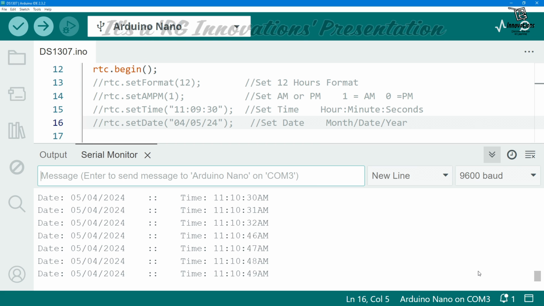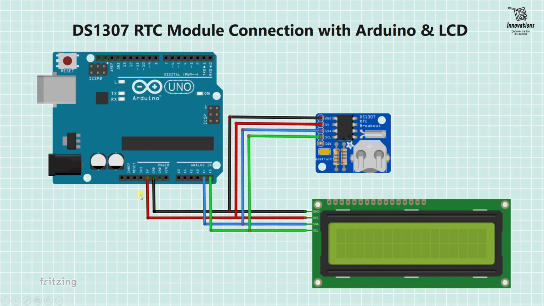So this is it. Now we will move on to the next demonstration. Here you can see the circuit diagram. This is the Arduino. The connection is the same for the DS1307 module, and since both the devices are I2C devices, the connection will be the same for both. The I2C LCD also will be connected to the analog pins A4 and A5 for SDA and SCL, and for VCC and ground it will be connected to the 5V and ground pin. So the connection is that simple.